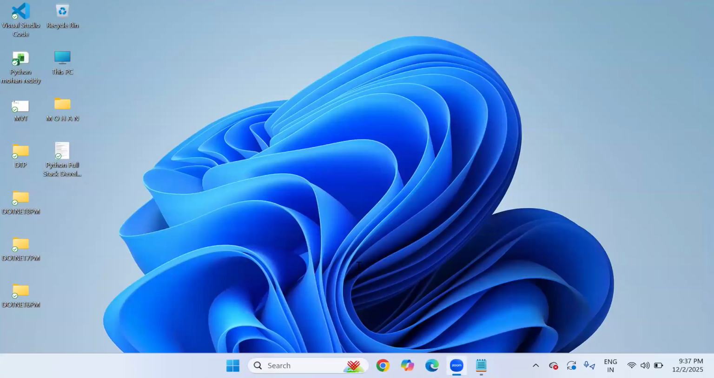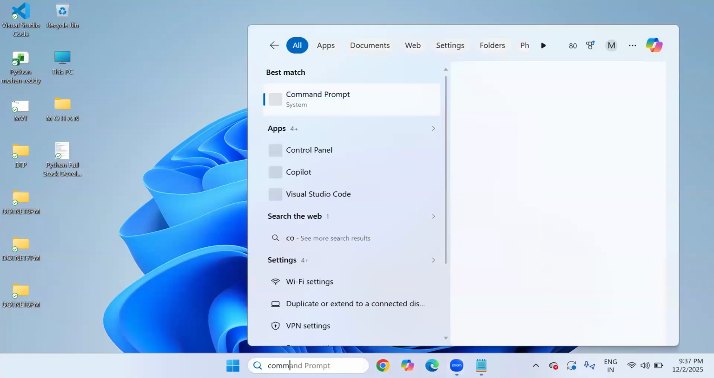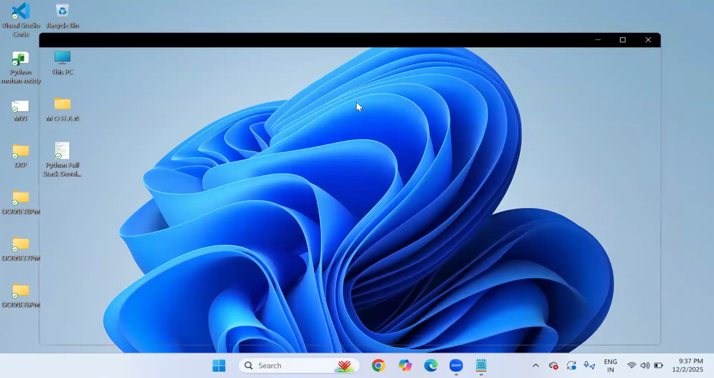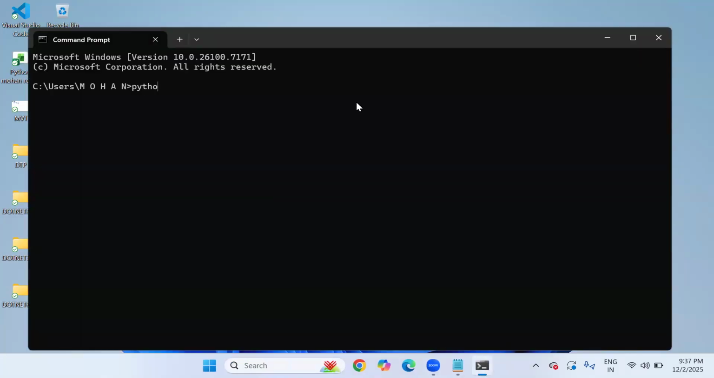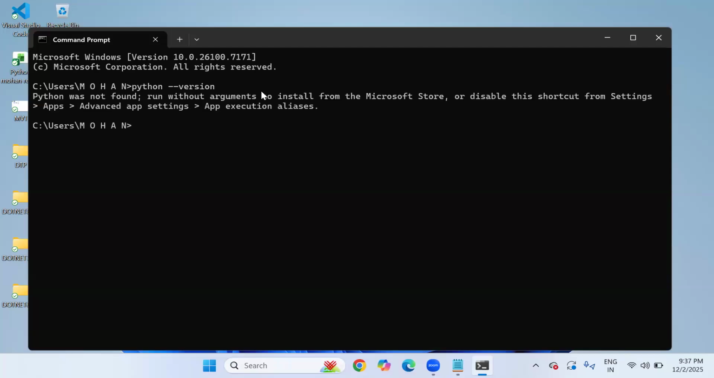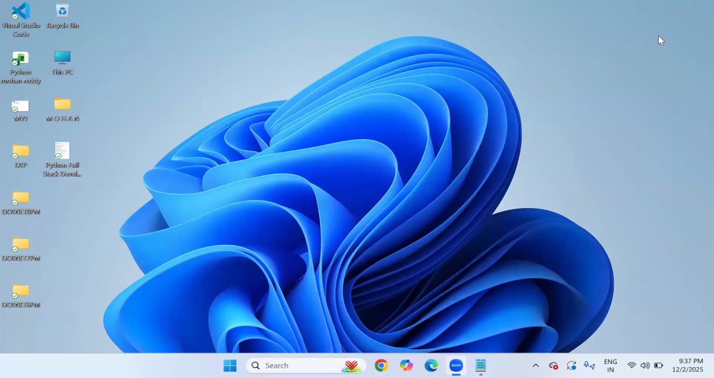How to check, sir? I said just go to the command prompt and simply type the command python space hyphen hyphen version. And when we press enter, you can see Python was not found. That means I have just now uninstalled it. But before that, I had checked the version, right? We got 3.14. But this time Python was not found. It's there because I have uninstalled it clearly. Okay. Yeah.